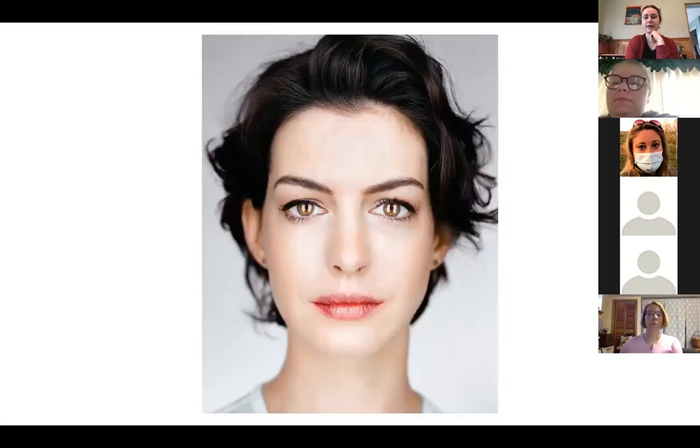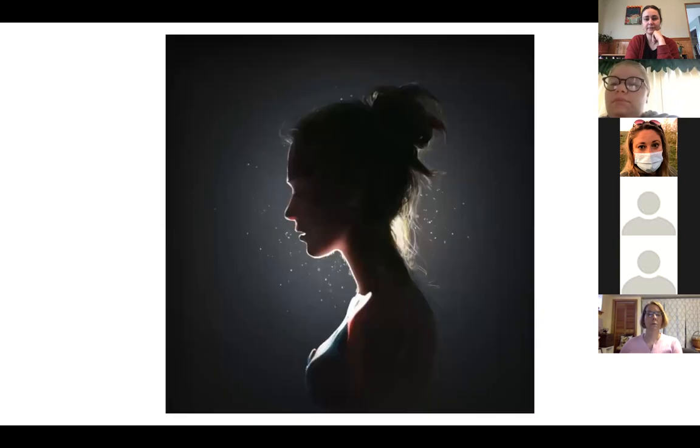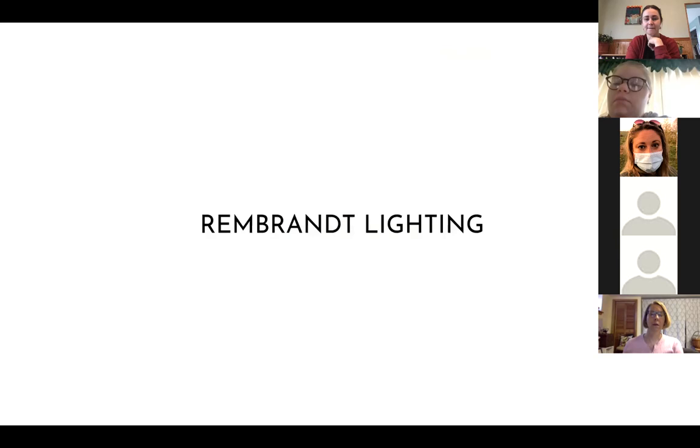So here's another example, and another one. This is also another way you can play with lighting. You can use it to make those little lines of light and to illuminate them with a silhouette.